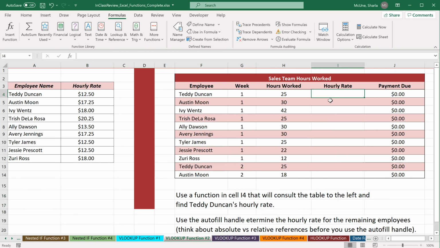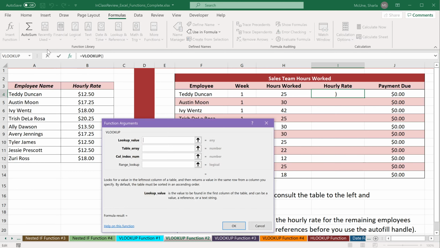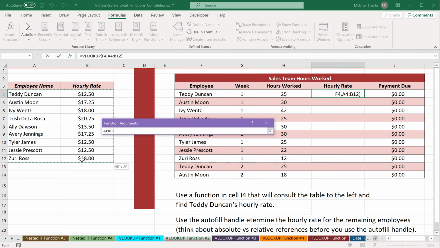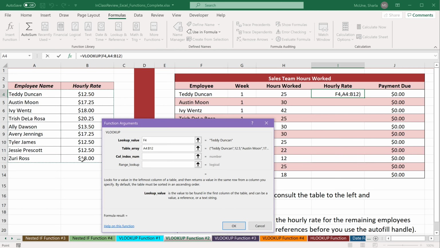Okay, so what do I know about this? Well, what is in my table? What's in my table is their name. Okay, and I'm going to want to bring back the hourly rate. So in my VLOOKUP, I know I just used it, so I'm just going to go here to recently used. In my VLOOKUP, I'm going to be looking up the employee name. Okay, where am I looking it up at? I'm looking it up right over here from A4 through B12.